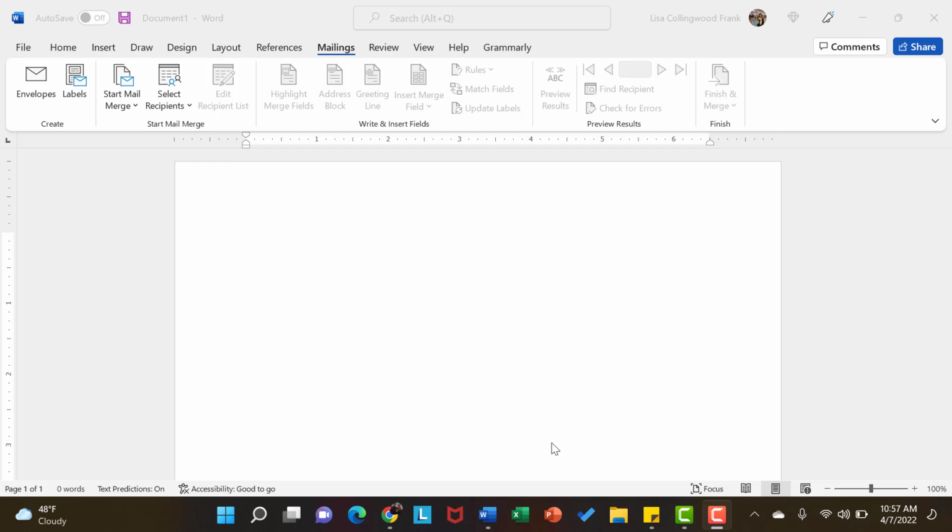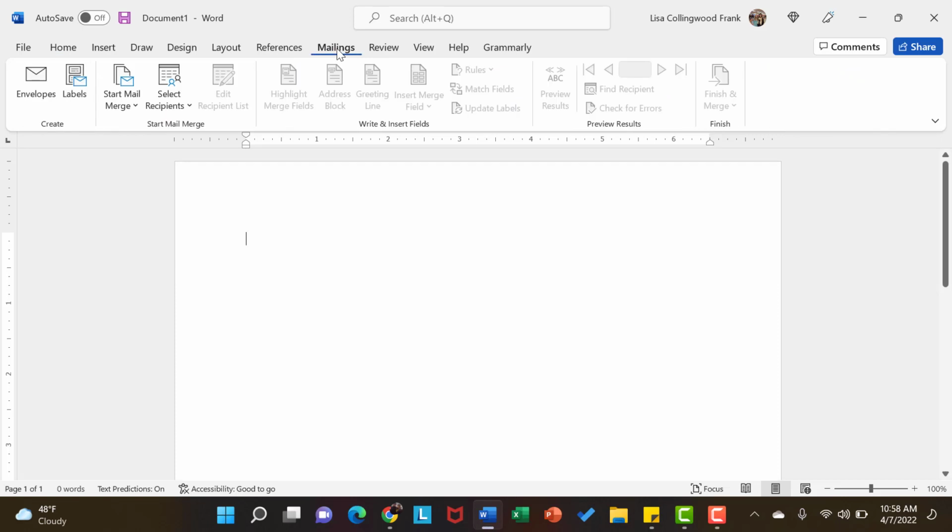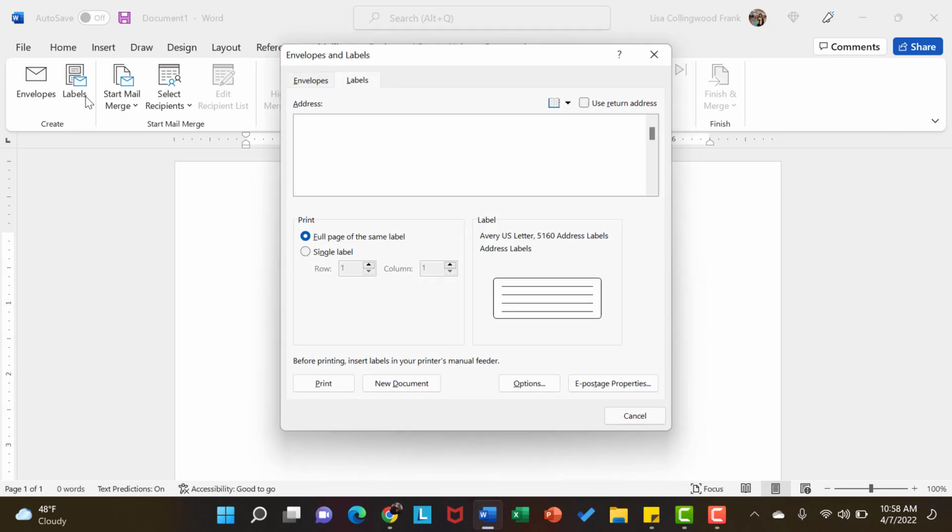For this section, I will be covering the process for using Microsoft Word to create return address labels. So when we are working with this process, you can see that I already have Word open. And typically when you open Word, you are going to be on the Home tab. So in order to start this process, I am going to click to access the Mailings tab. And then from here, I will click where it says Labels.